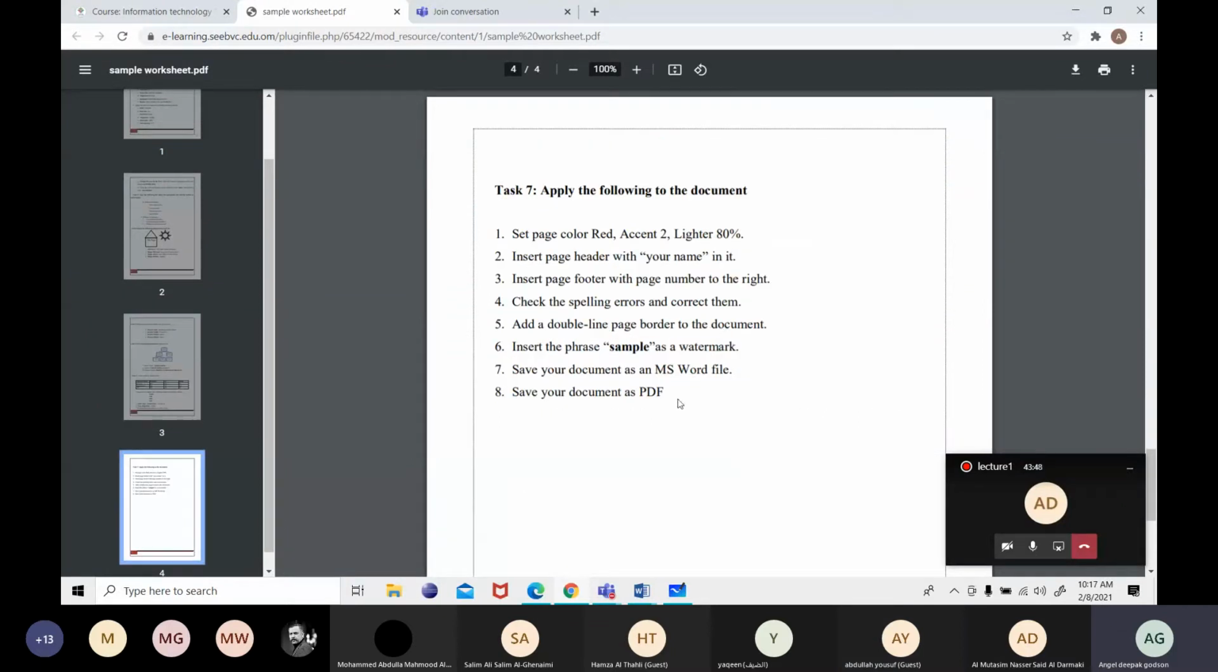Now this is the last one. It's very easy. Apply the following to the document. So we have to apply all these things to the document. I want one of you to read the first question. What do we have to do? First one.